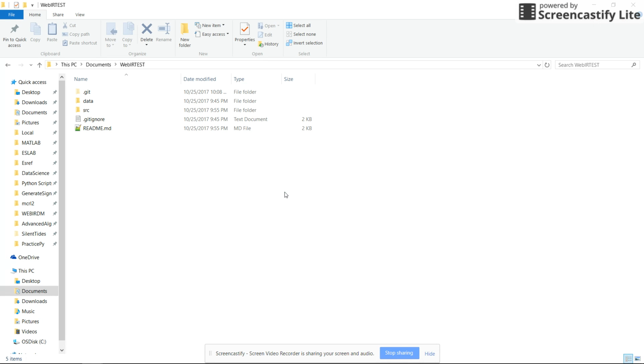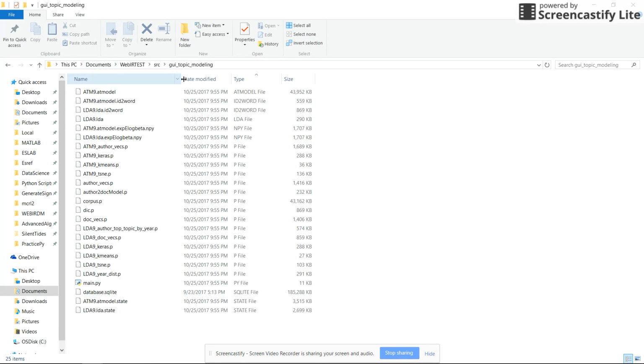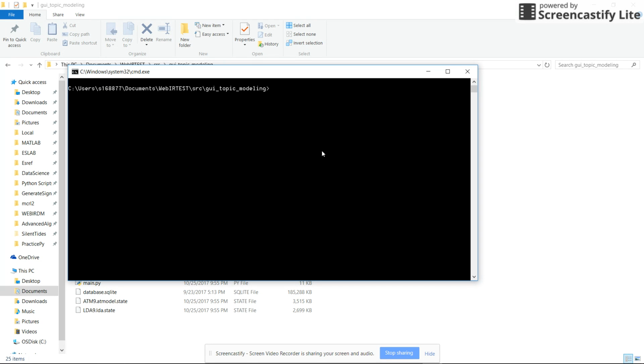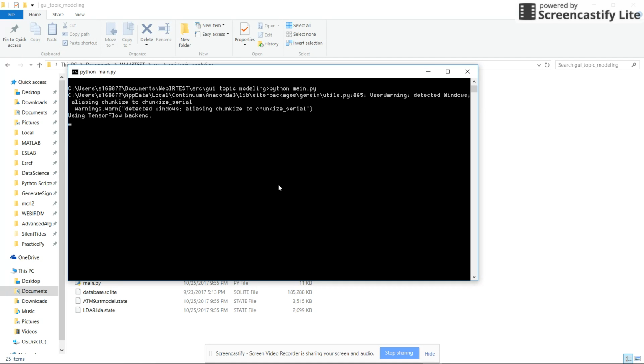Hi, welcome to the demonstration of topic modeling. So I just cloned the repository from GitHub, which is mentioned in the report. And so let's go and open the GUI for topic modeling. It takes some time to import all the libraries and load the GUI.